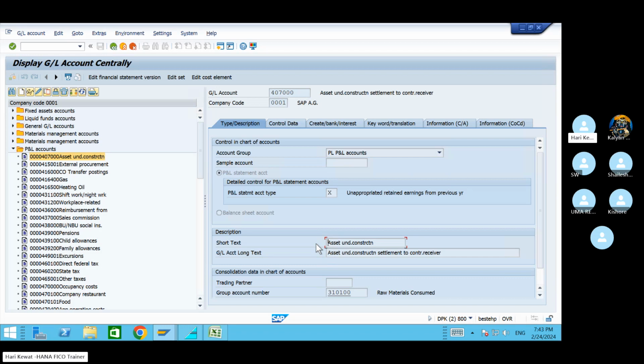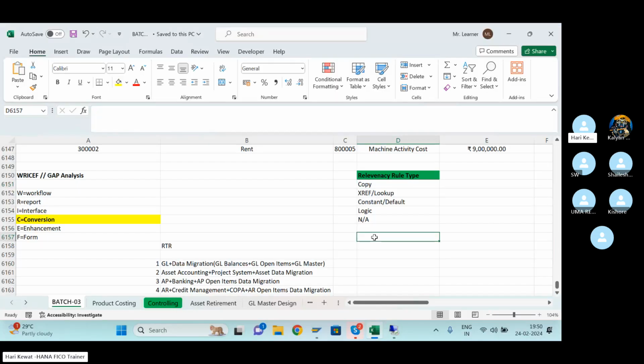It goes through a 1 to 2 month documentation process. So this field is a copy. This is known as a copy. Anything from source to target, same to same, they have to do. That is known as copy. That is another one, known as X reference.